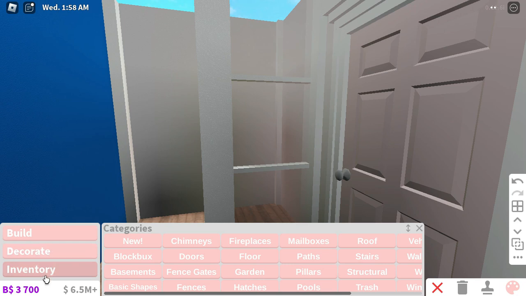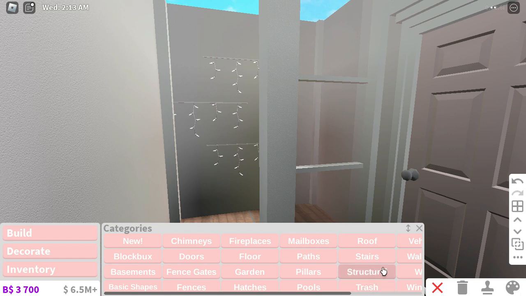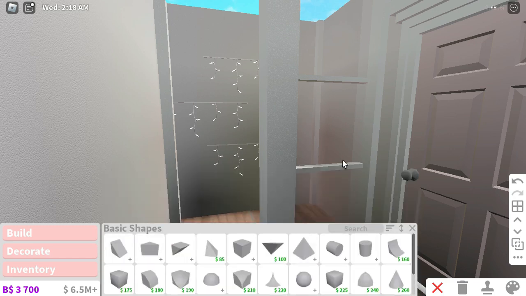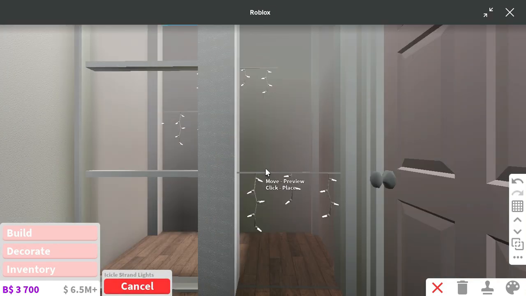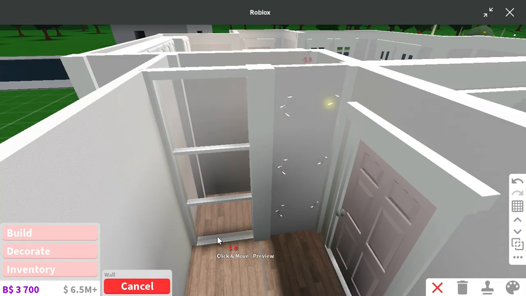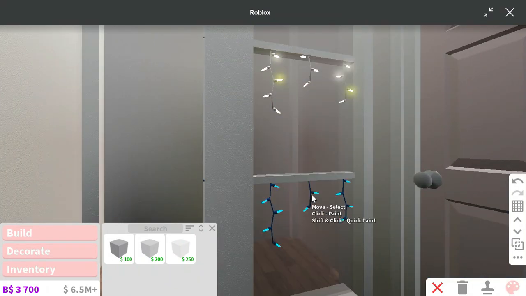I'm gonna use a limited item. I'm gonna use these icicle string lights on this window. It's gonna take me 4 items, and how I'm gonna do it is I'm gonna place a transparent basic shape here. Then I'm gonna take the icicle string lights and put them on, and put the wall and window back, and now this window is just so much cuter, don't you think?